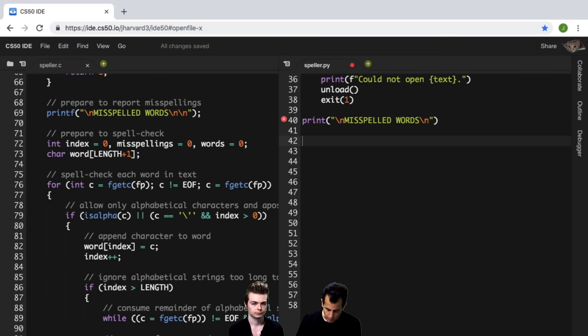Now let's go ahead and prepare to spell check the word. And I'm going to give myself an empty word, which is the equivalent of this line over here. And see, you have to know how many characters you're going to fit. It turns out from the problem statement, if you read into CS50's homework, you'd see that the maximum length of any word is going to be length.